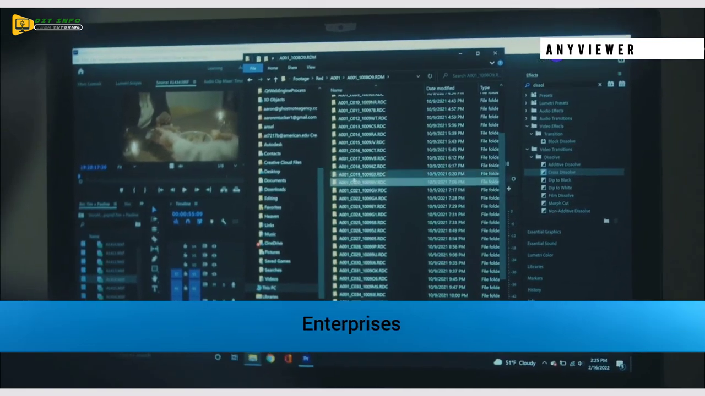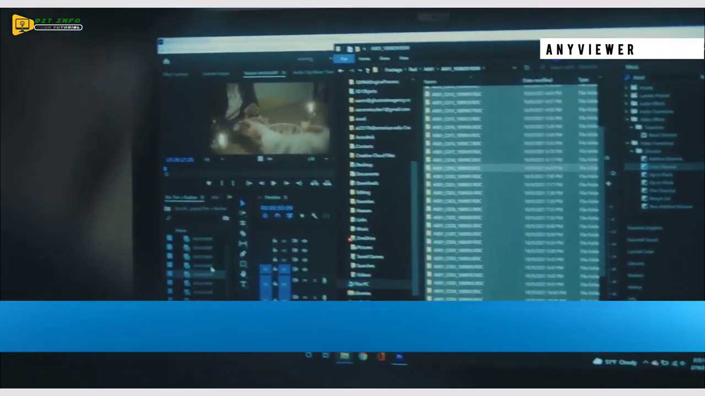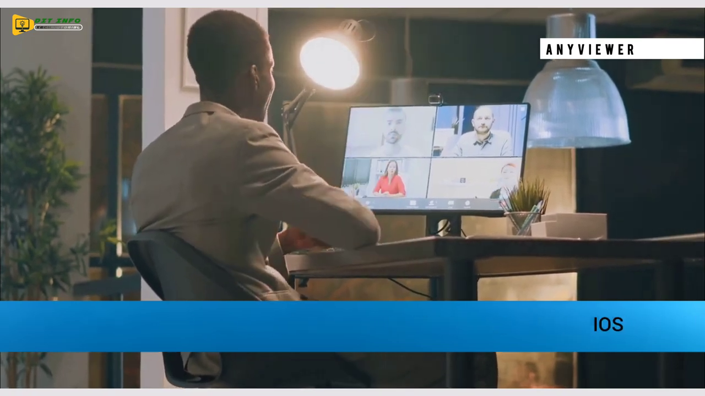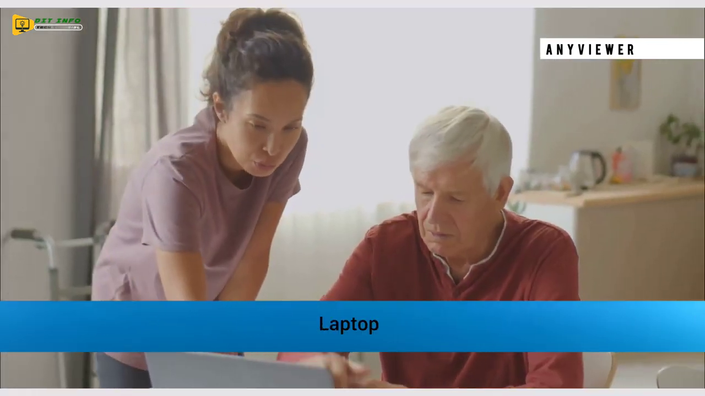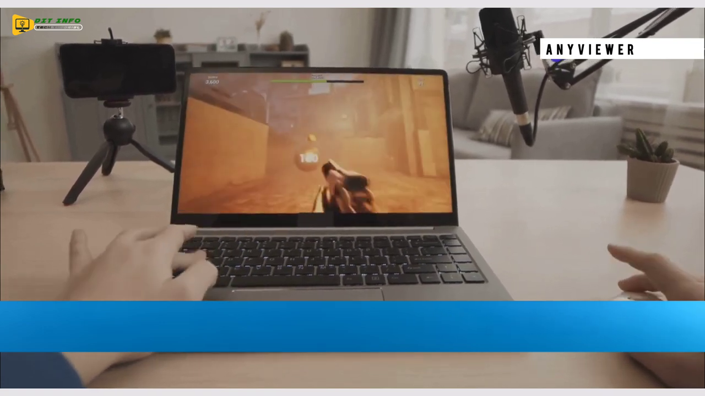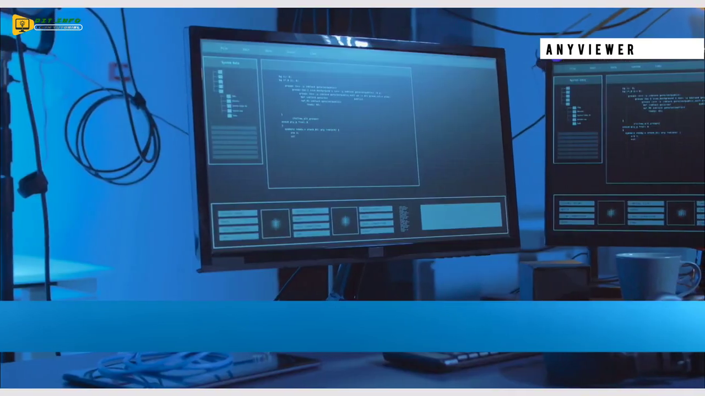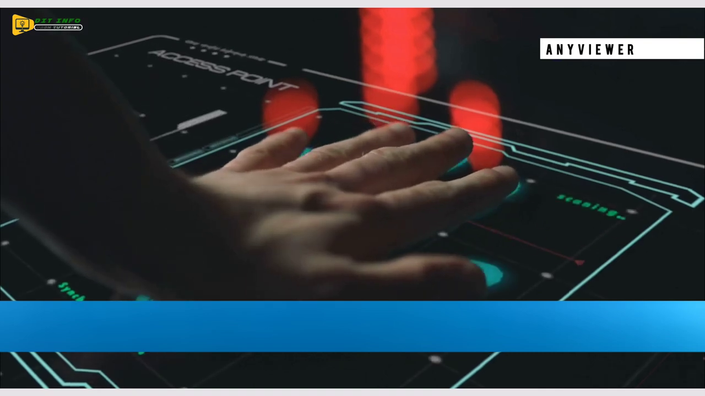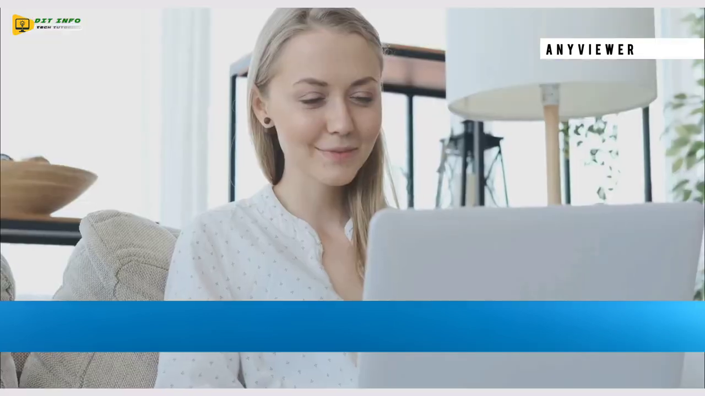With AnyViewer, you can connect anytime, anywhere, across Windows, macOS, iOS, and Android. Whether you want to access your work laptop, gaming PC, or manage your company's devices remotely, AnyViewer is built to fit your needs. For individuals, you can easily connect to your personal devices, transfer files, and even enjoy remote gaming with high speed and ultra-high image quality.